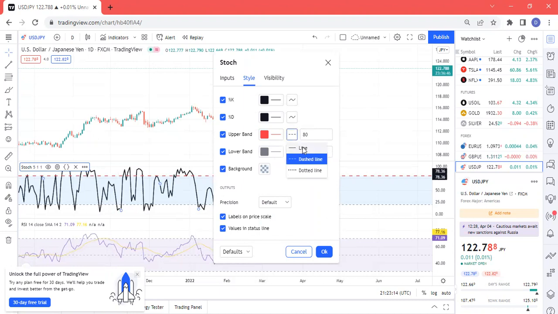I will now come here. Instead of dashed line, I'll click on line. Look at here, it will change when I click on it. Line. Can you see? It has changed. So good. Leave this one at 80.